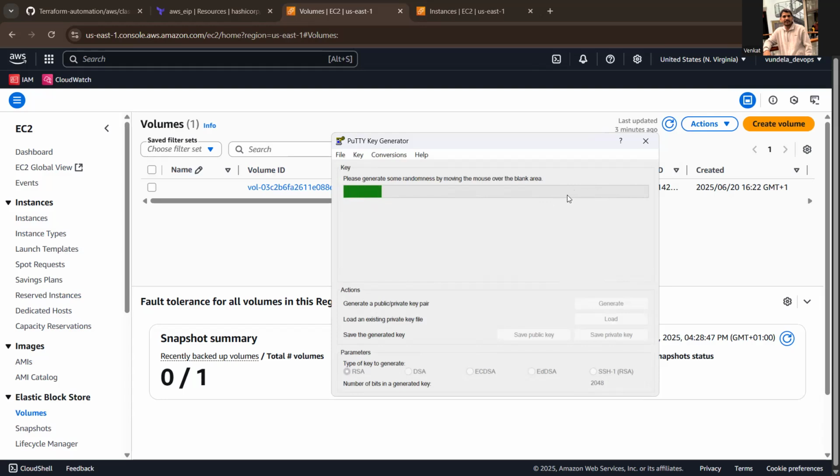So wait for one or two minutes. With the mouse, you just need to move the cursor forward and backward. So it is showing, right? Please generate some randomness by moving the mouse over the blank area. As you move over the blank area, it may take a couple of minutes.